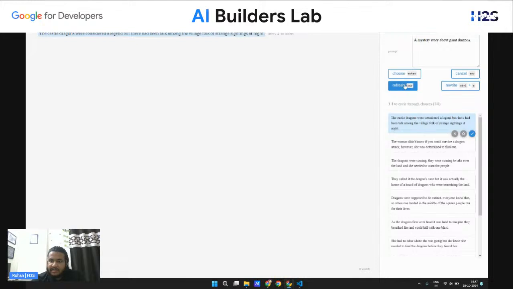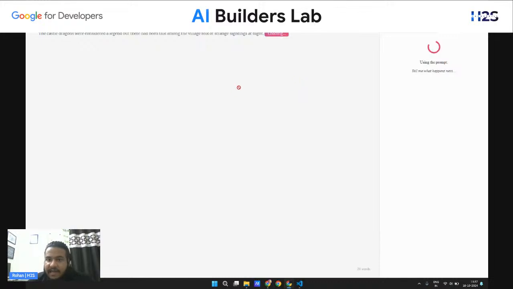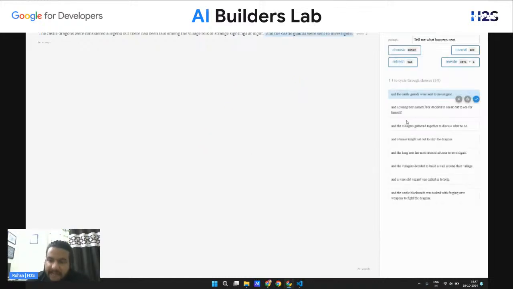So it has already created certain things. Now I can choose something, I can add multiple things, I can rewrite it, and I can also chat with Gemini here itself. See, it gave me the prompt that the dragons were considered a legend, but now I can choose which prompt I want to go with. So I want to go with this and I choose. Now tell me what happens next. It will keep on generating the story, sentence by sentence, word by word. This is such a simple and easy project, but it's such a fun project to make.